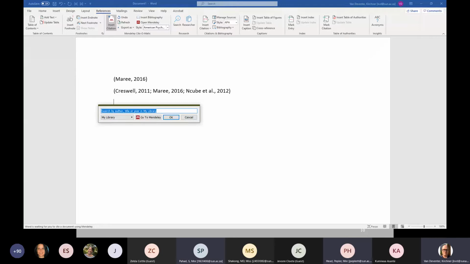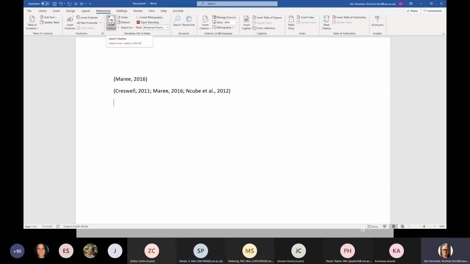Can you show me that step again? When you're doing the in-text citation, how did you get to that search for your author or title on your page? I missed that, sorry. No problem. Basically, if you click on insert citation, that will appear. If you don't necessarily know who the authors are, you have to click on go to Mendeley to find what you're looking for.